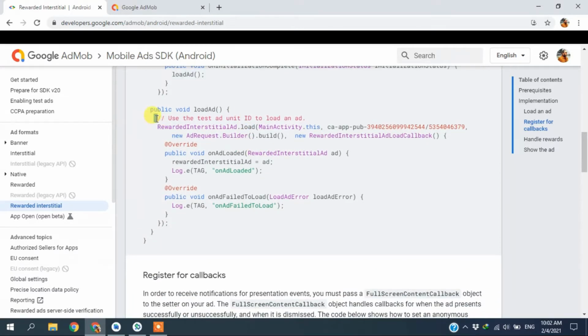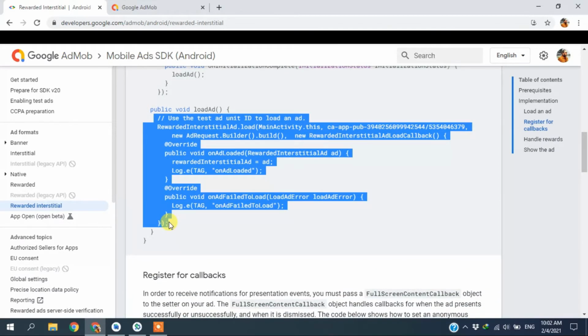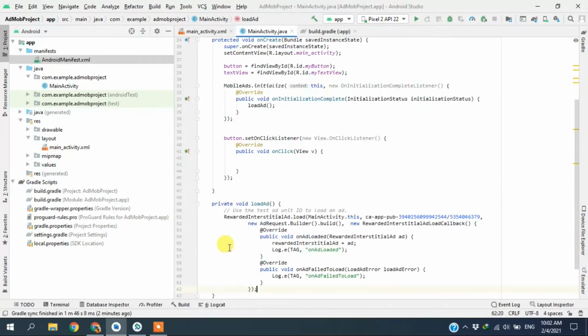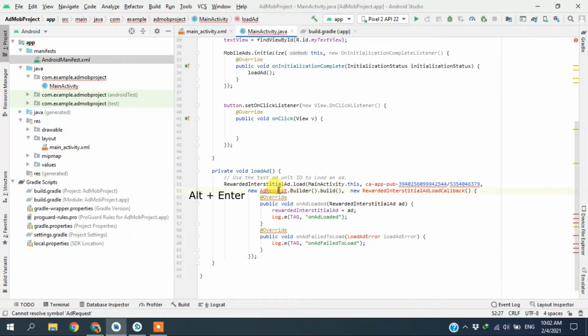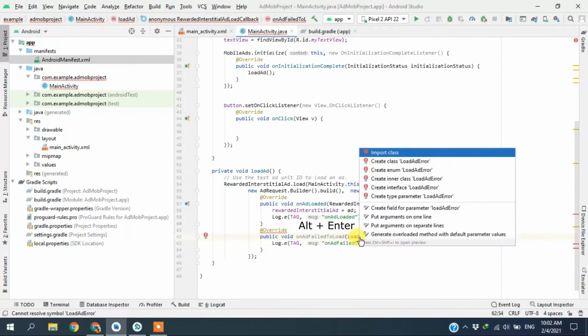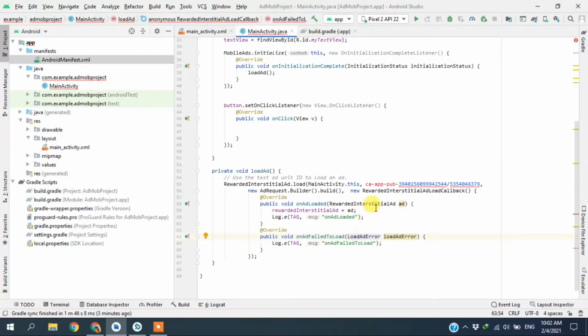Then I copy and paste all these codes to the method I just created. And then I'm gonna use Alt and Enter to import the class, like this. Okay, this sample ad unit should be a string. So to convert it to a string, I just put it between quotation marks like this.